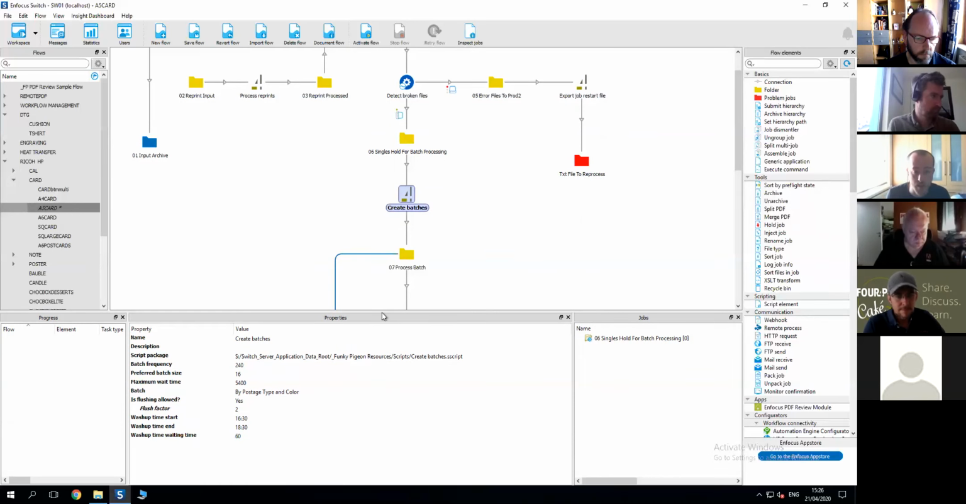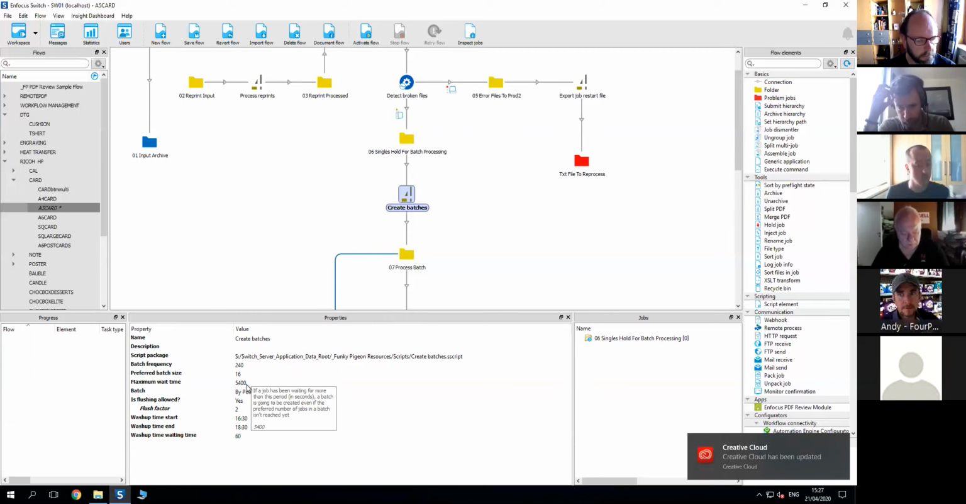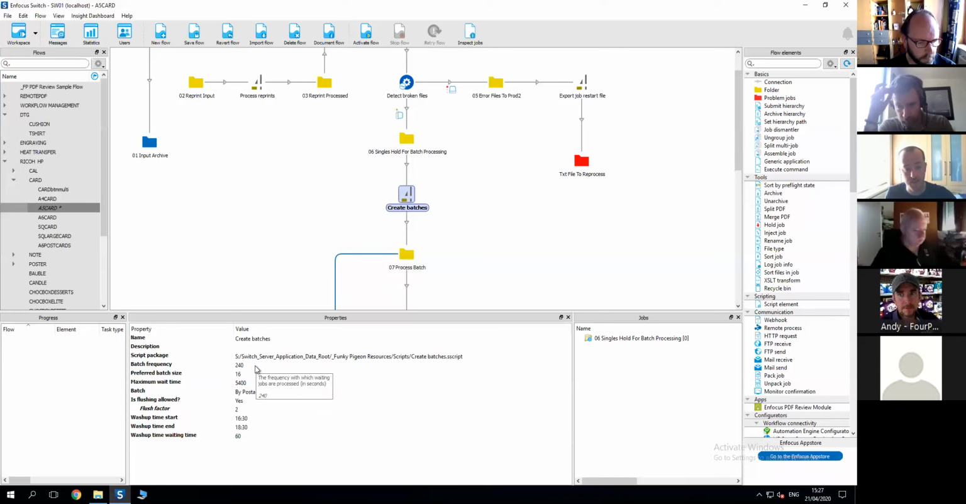So if I just go through the properties here, the batch frequency is the maximum wait time, which is how long it holds files for. So if we want a batch size of 16, but after this many seconds we don't reach those 16, it will automatically create a batch. The folder is scanned every 240 seconds.